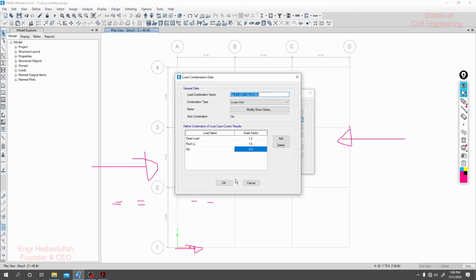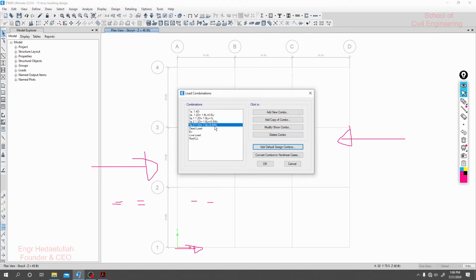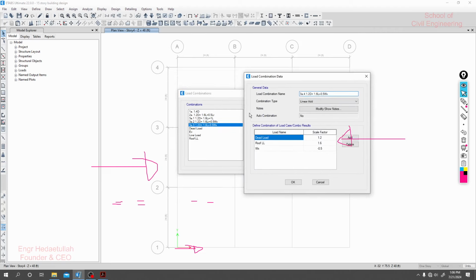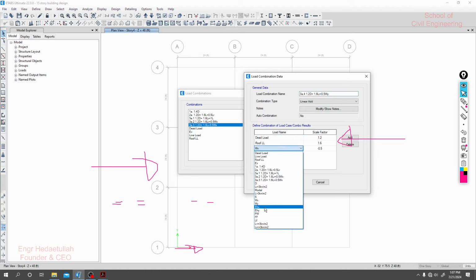I'll take a copy of it again. Okay, again I'll add a copy of that, and it will be 4. And now for y, and this will be positive y. So I'll change it for y, and it will be positive y.